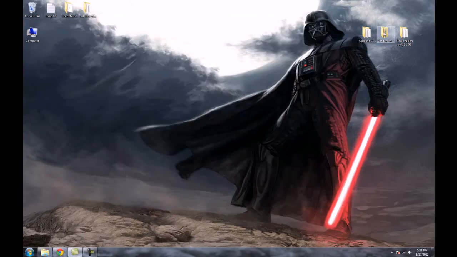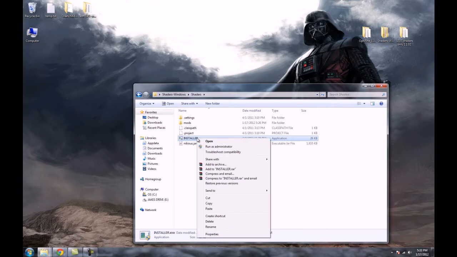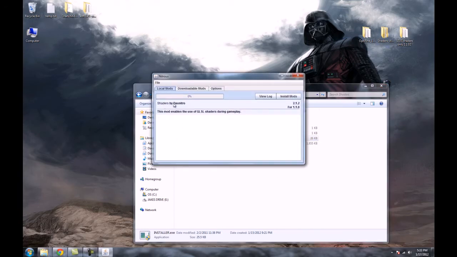Next, you're going to want to open shaders-windows, or whatever system you're running. You're going to want to hit installer.exe if you have a 7 or Vista. Right click and run as administrator just to be safe. It should say shaders by Daxnitro, and it'll say what version of Minecraft it's for. We're working on 1.1. It says it enables the use of GLSL shaders during gameplay. That's what we want. Just click install mods, and once it says installation complete, you can exit.